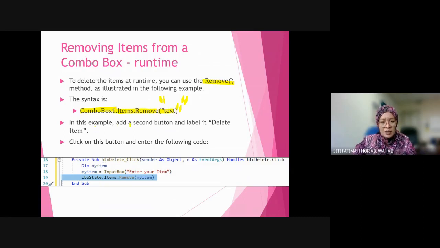In this example, add a second button and label it delete item. I dah buat dah tadi masa dekat dalam coding I, tapi you kena buat lah. Letak satu button nama delete item. Click on this button, double click it and enter the following code. So, this code will automatically appear and then masukkan ni: Dim my item equal to input box, enter your item, cbo state.items.remove my item.